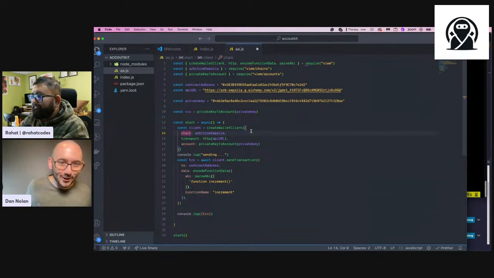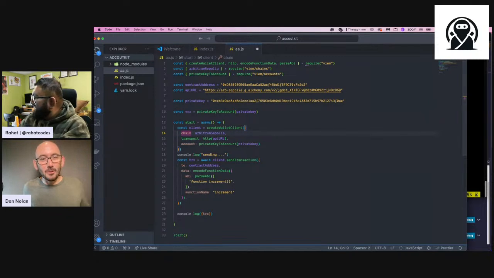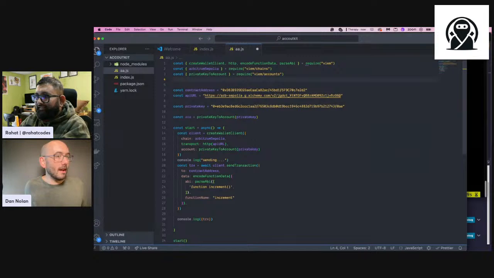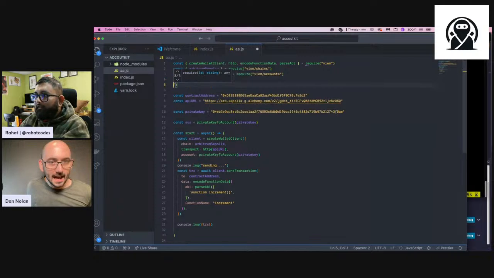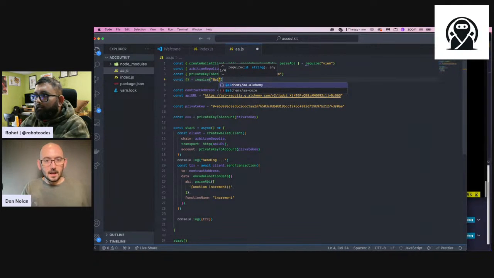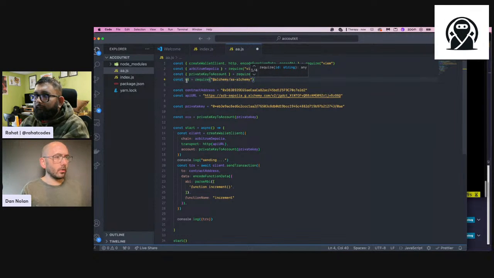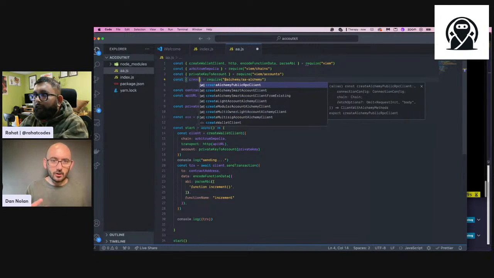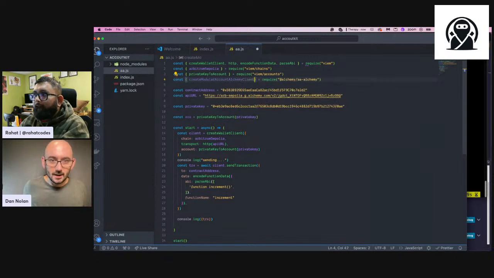Okay. So we're going to go ahead and import that from AA Alchemy. This is our AA.js, right? So if you do a const require, and then we could do at alchemy. Yep. And then AA Alchemy. We could do, it's going to be called createModularAccountAlchemyClient. These names get really long, but don't let it scare you.